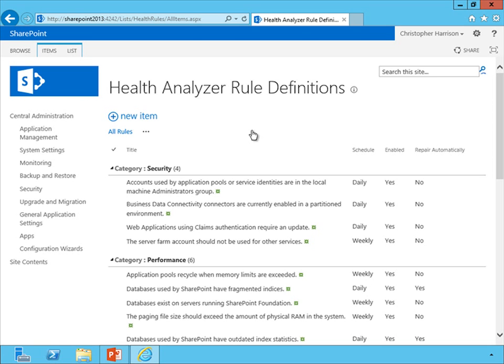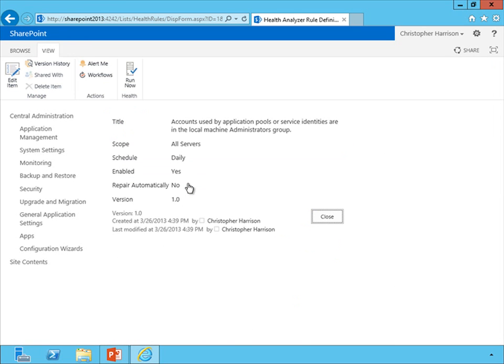First of all, you're going to notice the first little rule there, accounts used by application pools or service identities are in the local machine administrators group. Needless to say, whenever we're talking about security, it's all about least privilege. That everything that's going to be running, be it a service, be it a user, should have an account that has permissions to do what it needs to do and nothing else. So my service accounts shouldn't be in the administrators group. They don't need to be there. So you're going to notice, sure enough, we've got a rule for that.